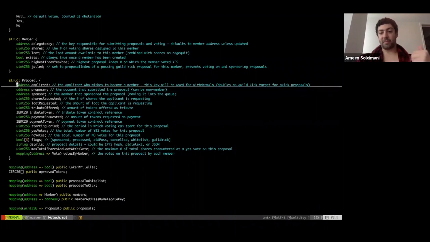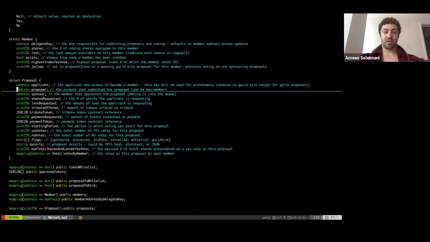And further, the applicant has to put down their own money, so the applicant has to be the one to call submit proposal. If there's any money that's coming, it comes from them. I'll get into that in a second. So proposer is, oh wait, yeah, okay. I mixed this up slightly, just reading my own notes here.